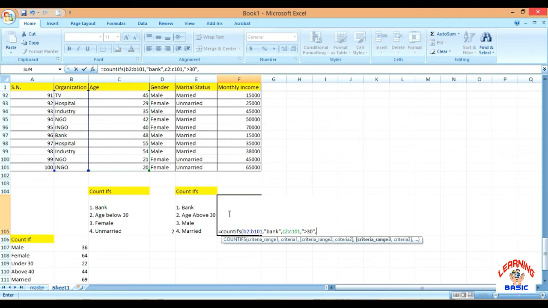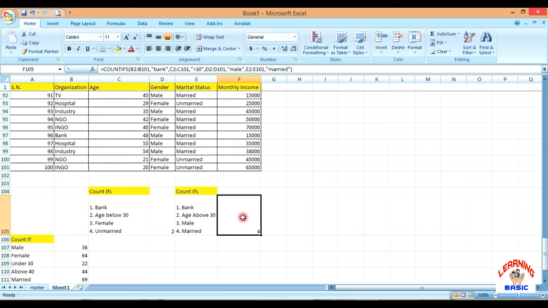comma. Third criteria is male. Male is under gender, D2 to D101, comma, and is a male, comma, and marital status is married. So E2 to E101, comma, and married. So we get the result here, 4.